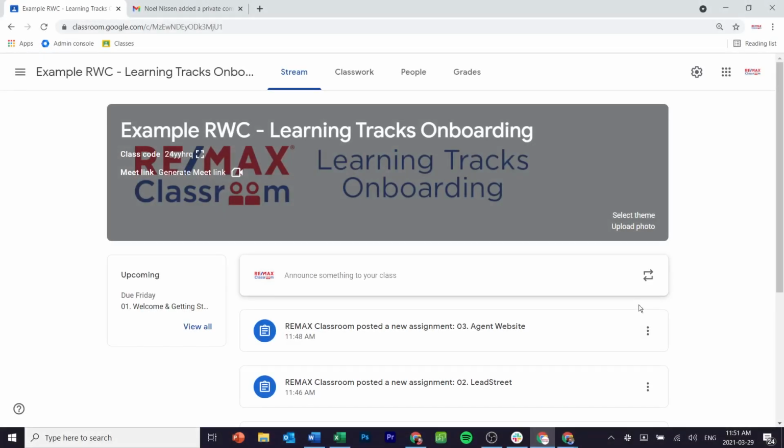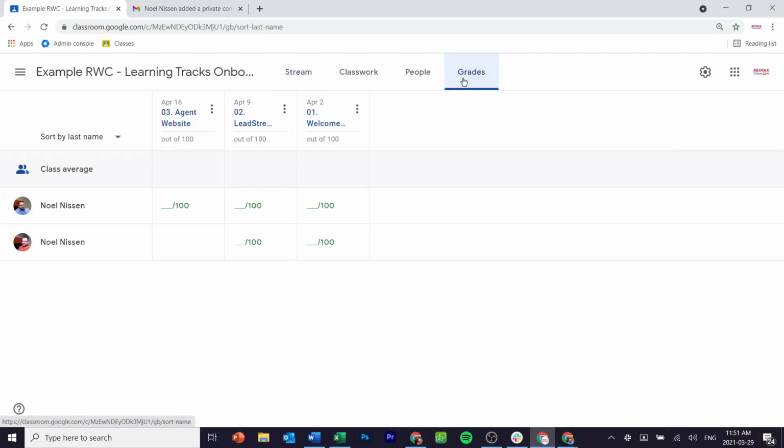If you would like to see how everyone in the class is doing overall, click the Grades tab at the top. Here you will see a chart of which agents have completed which assignments. You'll also be able to give them a score based on the score you had set when assigning each class. Simply click the score box under each assignment for each student and give them a score. This is especially useful when you have assignments with work that needs to be completed and has items that need to be handed in.